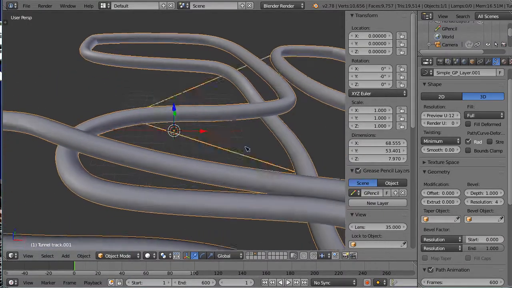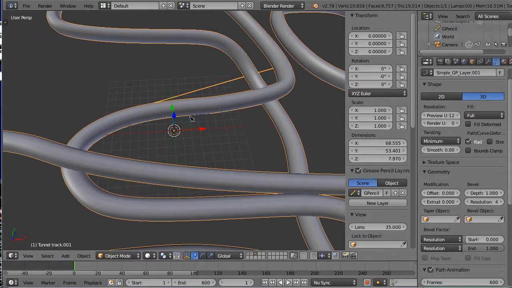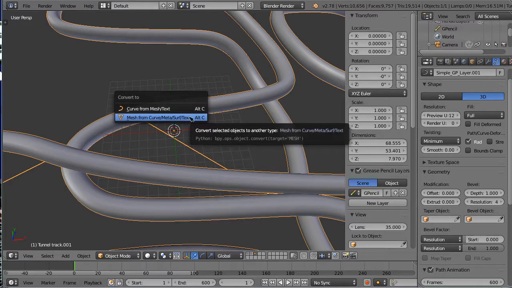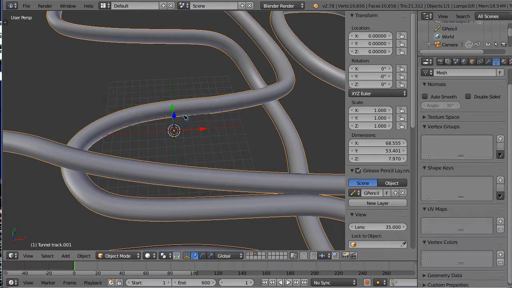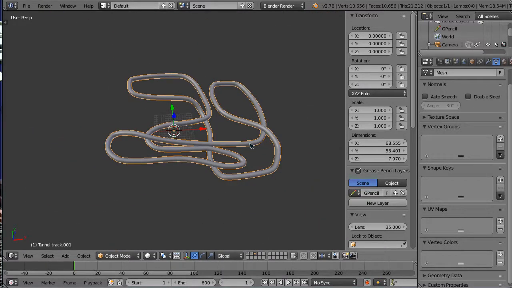And so at the moment, it's actually still a curve. So the other thing we need to do is to convert it by doing Alt C. And then we do mesh from curve. And so now it's become a mesh, and that makes it easier for anything else that we want to do with it.